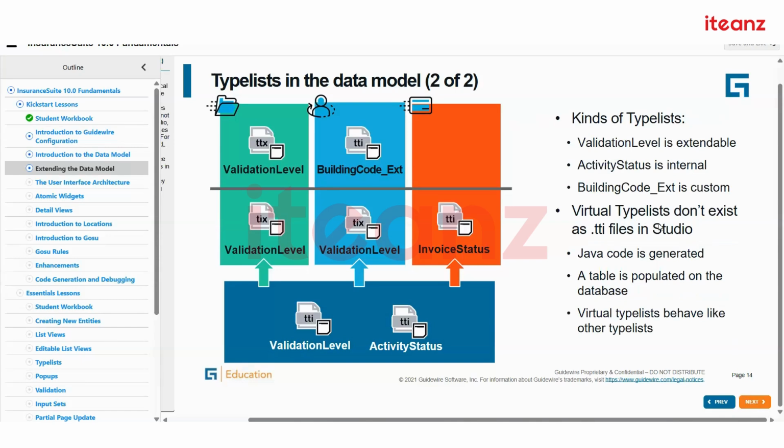Virtual type lists, TIX, don't exist as .tti files in Studio. It's Java code. Java code is generated for type lists as well, just like an entity. When you create a type list, Java code will be generated.